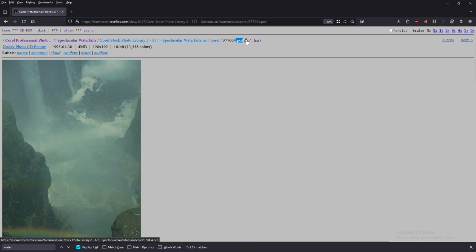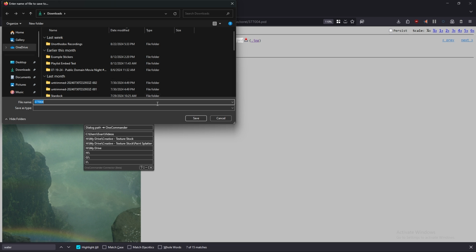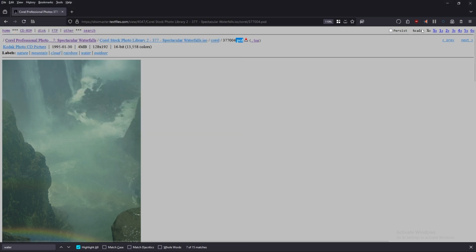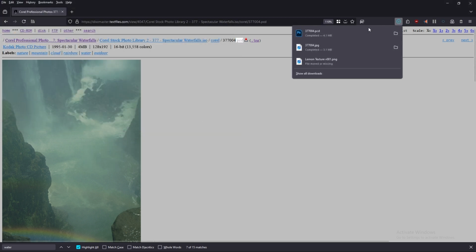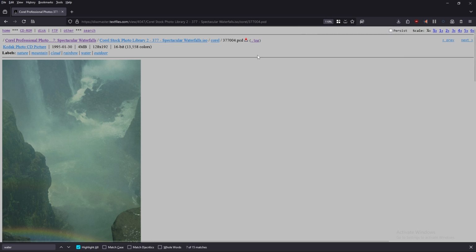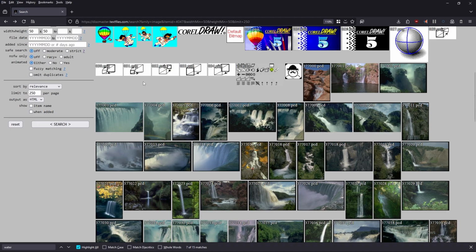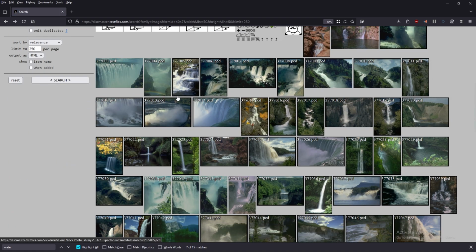So if I wanted to download that, I just click that. And if I hit save, look over here, we're going to get a .pcd. Oh, it looks like Photoshop can maybe open it. That's interesting. So that's what's going on here in this image. And then if we want to go back, just hit the back button and that gets us back here.